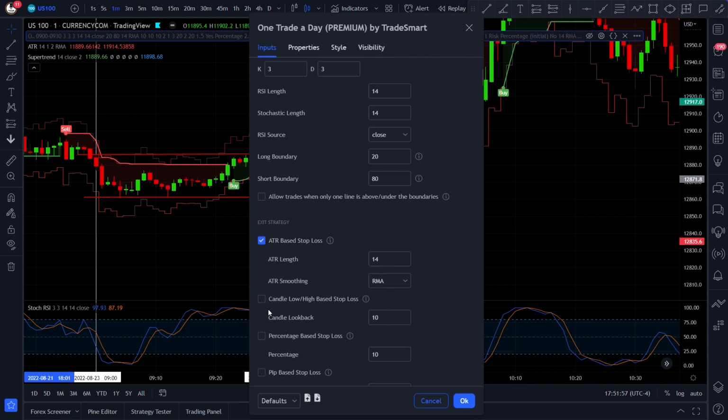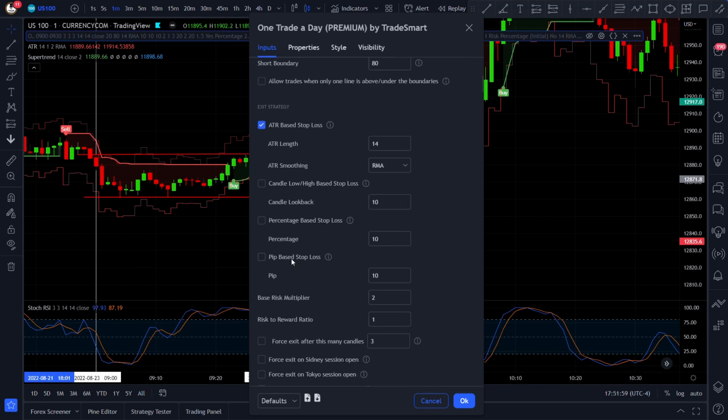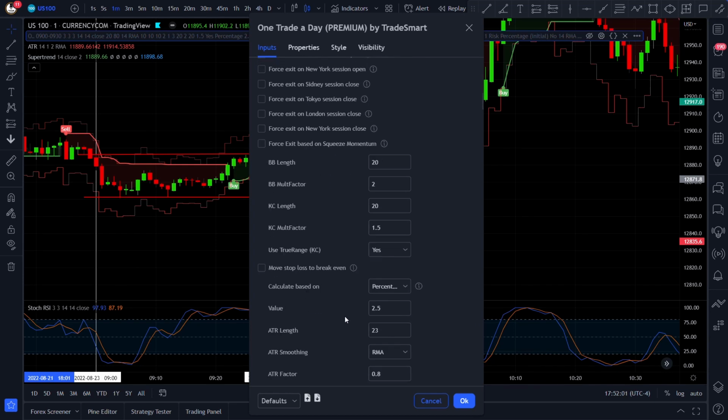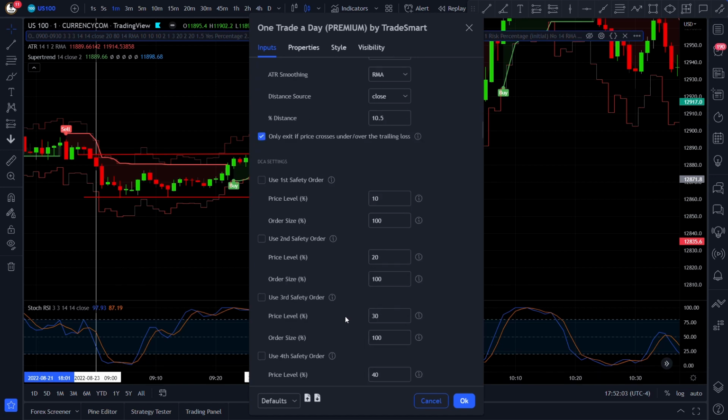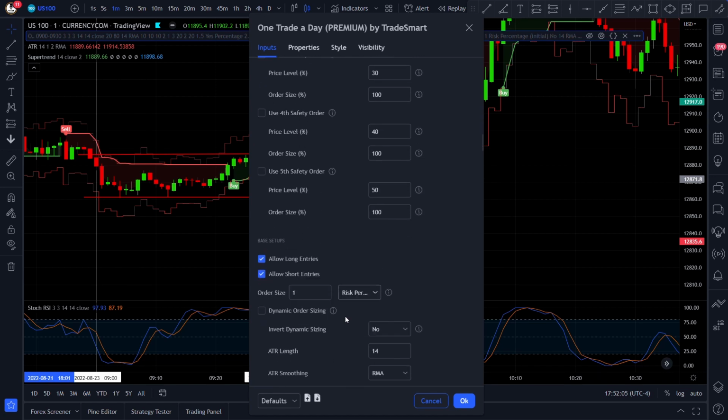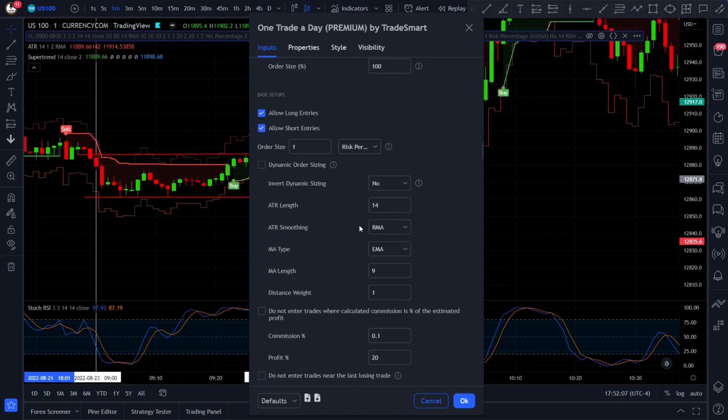Under this section, you can set up your stop losses, take profits, trade management options, position sizing, and you also have access to all of our developed trade filters and limiters to further improve the strategy.